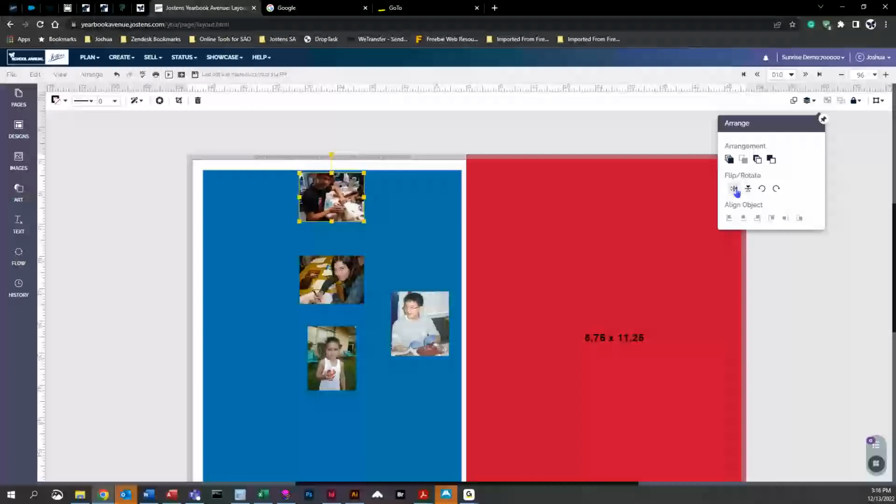You can also flip the image right here. You can also bring it to the front. You can send it to the back.